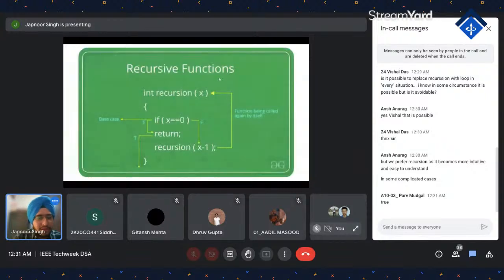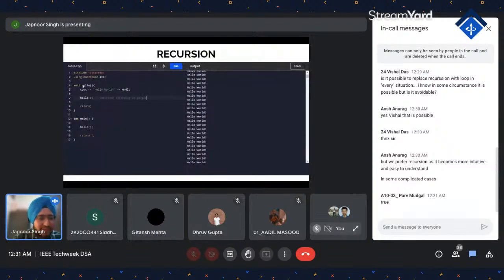Now, what we have studied till now is that whenever a function calls itself, it's known as recursion, and that call is the recursive call. So what I do here is I do exactly that. I call the function hello inside itself. So once you run this function, you will get an infinite loop of hello world. It will keep on going until your memory is full and the system crashes.